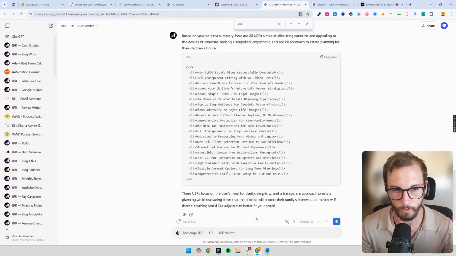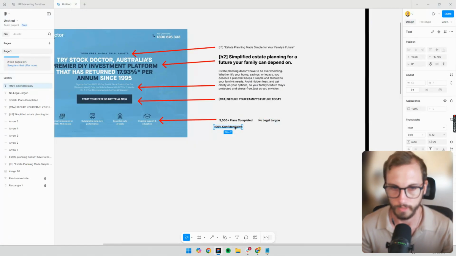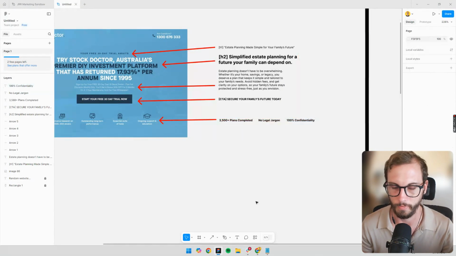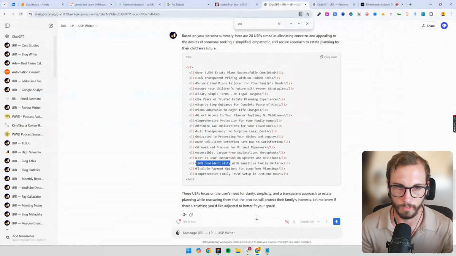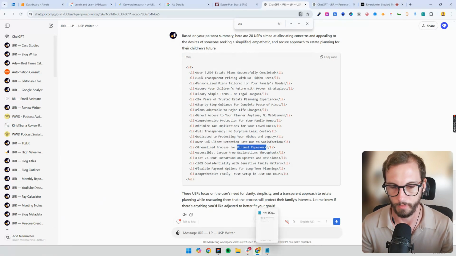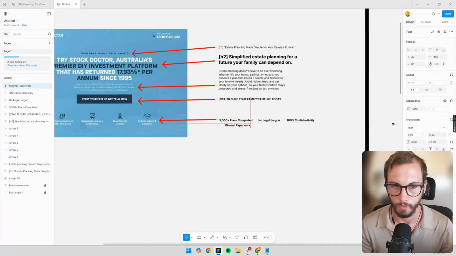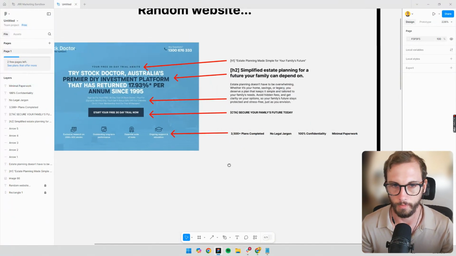What else? Let's pick another number, 100% confidentiality. Maybe that's a thing that people are struggling with, some lawyers. I don't think that would be a problem, to be honest. But let's say it was. And then secure your clear, simple terms. Did we have something around that? Step-by-step guidance, plans, adaptable, direct access to what? No middlemen, no surprise costs, minimal paperwork. That's a good one. So minimal paperwork. We'll take that one. Minimal paperwork. See how we've just come up with that really quickly.